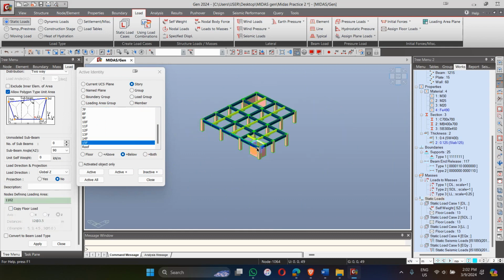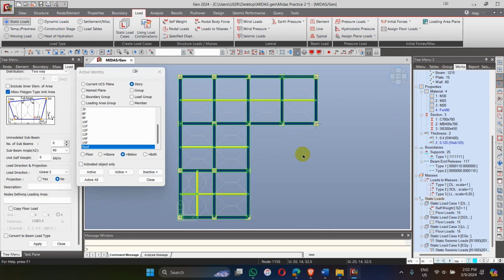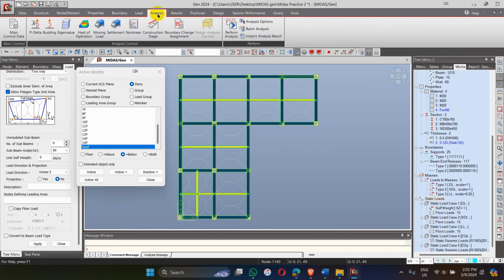Okay, on the 15th floor, let me select the 15th floor. Okay, and finally the roof. Okay, yes. So in this way all the loads have been applied. So this concludes the application of loading in the structure, and after this the analysis will be done and we will process the result before the design.